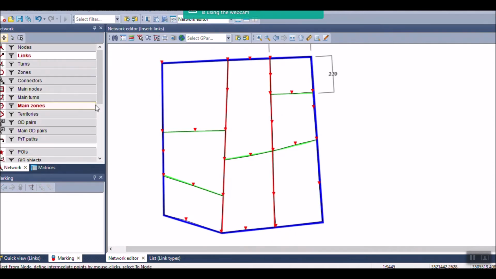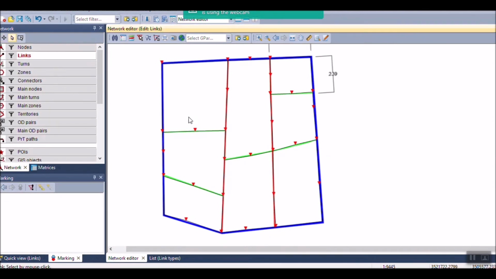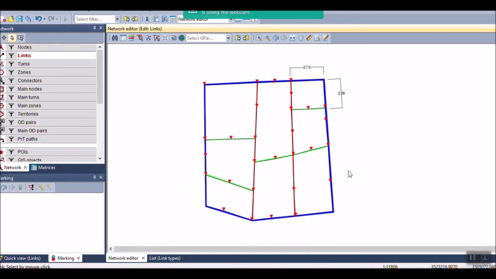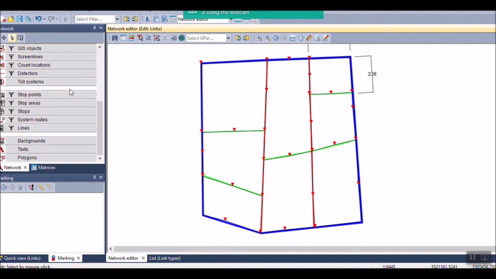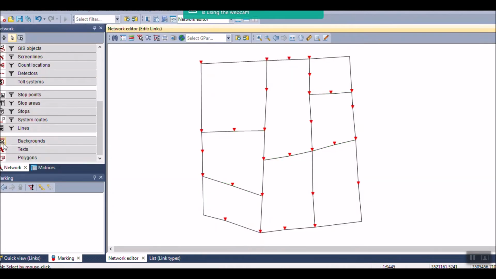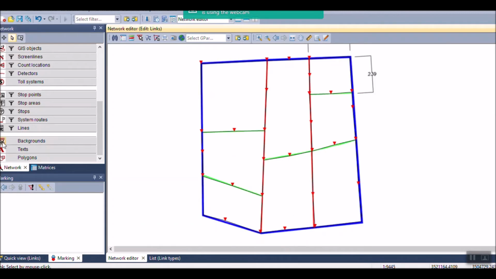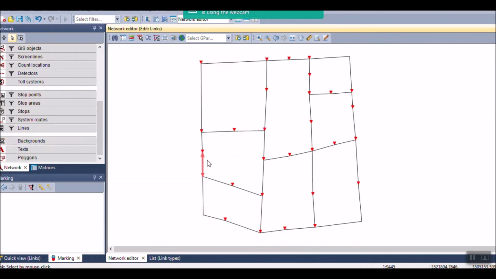Okay, so now I added all the links I need, and I do not need the background image anymore because I drew my network. We can turn off the background layer from here, so we can see only the nodes and the links. And if you forgot something, you can open the background image again by clicking this icon, draw your link, and turn it off again.